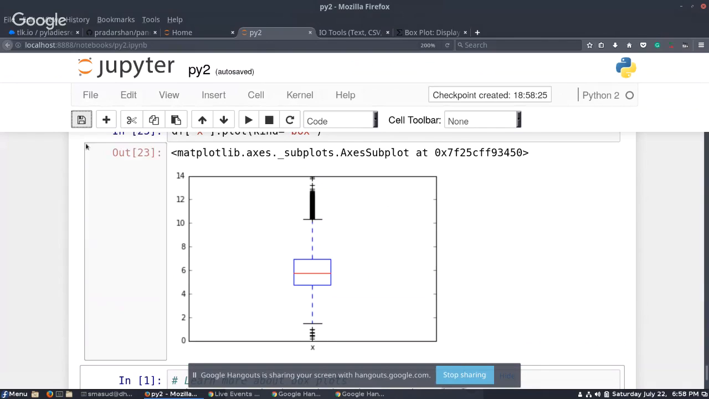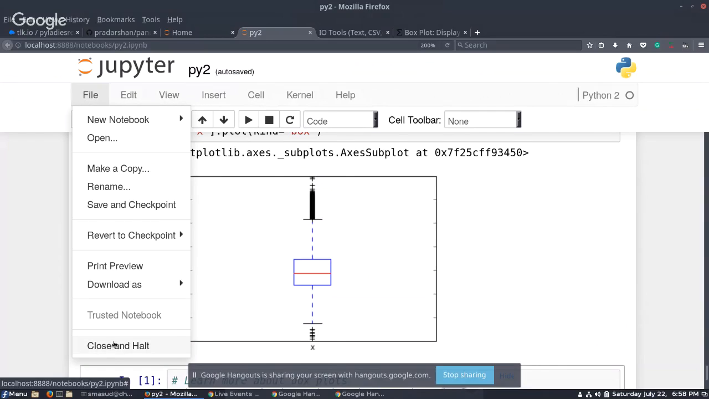This brings us to the end of the second chapter. Now let us move to the third chapter.